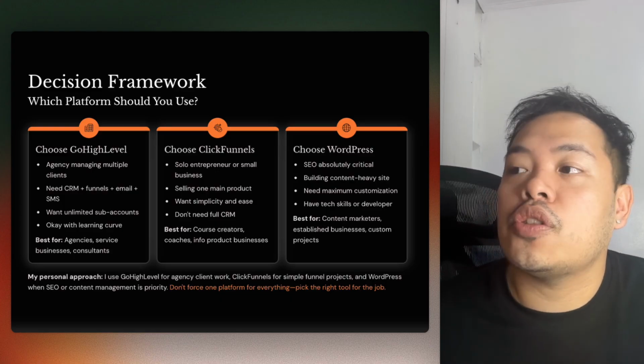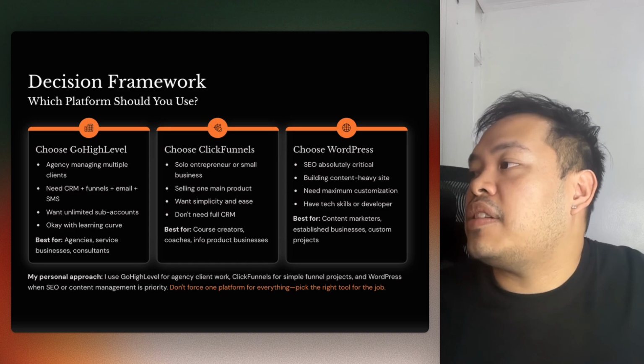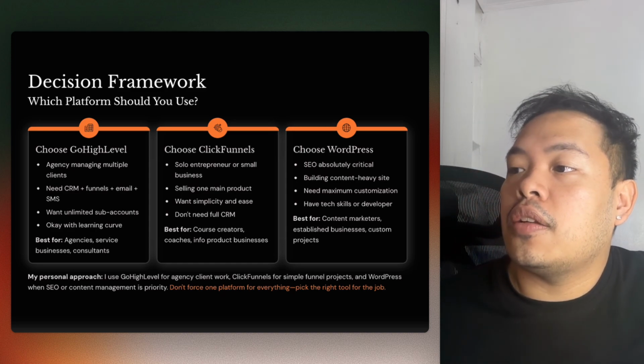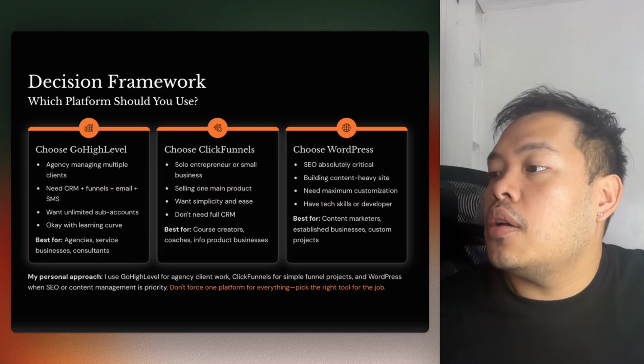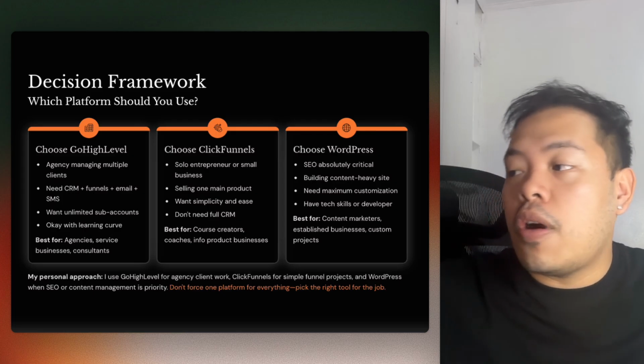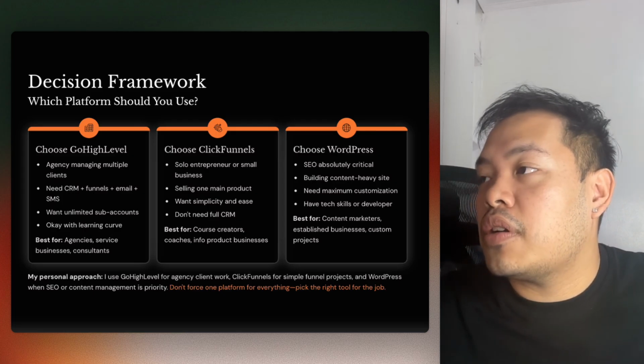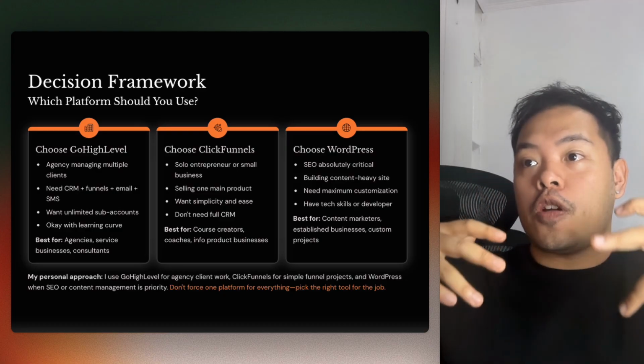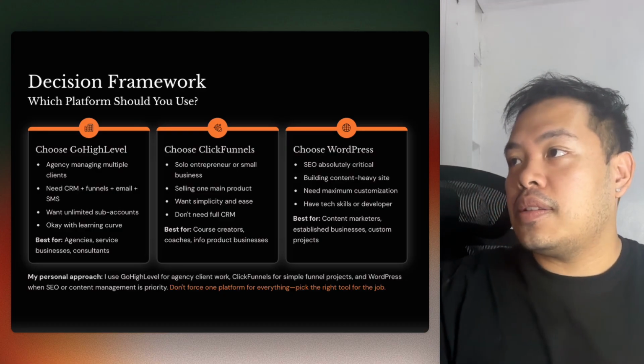Now, WordPress, again, is absolutely the place to be for SEO. So if you're more into creating huge written content, that's where you need to go. So my personal approach, like I said: GoHighLevel for my day-to-day, ClickFunnels for some client work with simpler setups, and then WordPress when they want to build bigger, full-fledged websites.